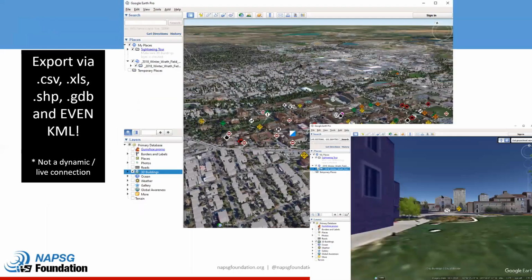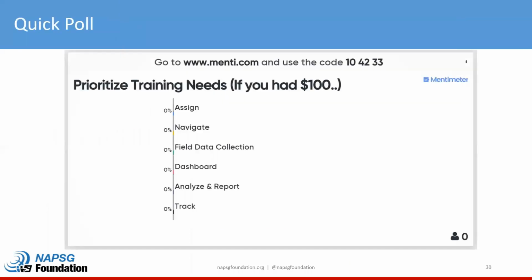And you can go to the next slide. And also you can export the data out of it in multiple formats, including KML. So if you're really comfortable in Google Earth, you can export that out and look at it. Just know that once you do an export, it's no longer live and dynamic. So you'll have to keep an export schedule up so that you always have the latest version.